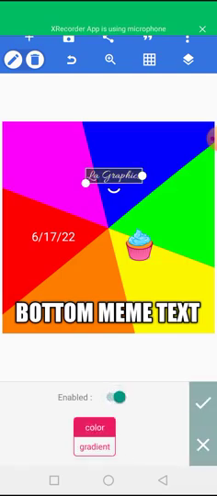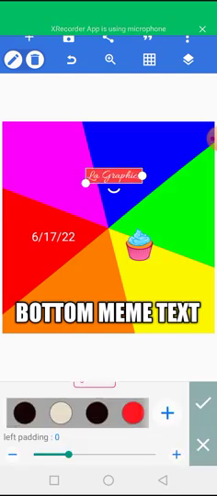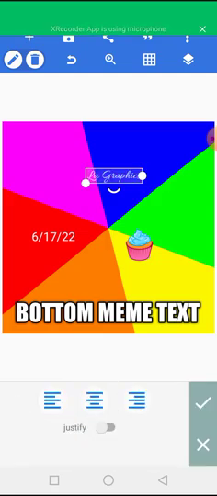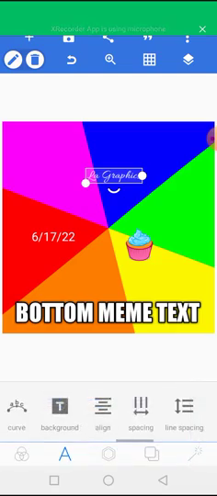Then background, you can change the background of your text. If you enable it, then you can just pick a color. See, your text also has a background. Okay, align, you can align it, that is justify. You can align it to the left, right, or middle.